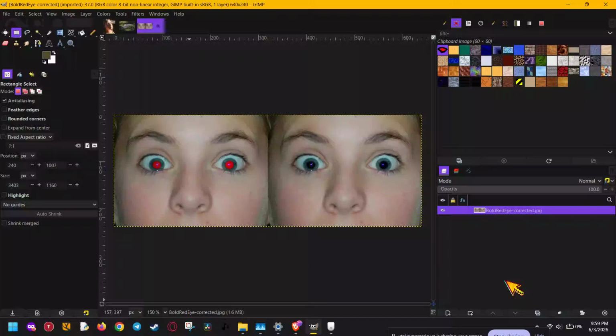If you want to remove red eyes in GIMP quickly and cleanly, you're in the right place. In this video, I'll walk you through a simple step-by-step method to fix red eye in just a few clicks, even if you're brand new to photo editing. This is a great skill to know, whether you're editing family photos, portraits, or any image where the flash caused that unwanted red pupil effect.